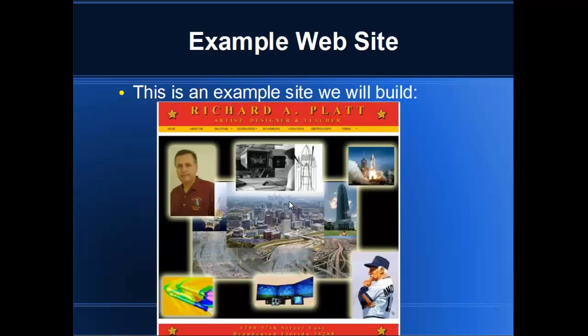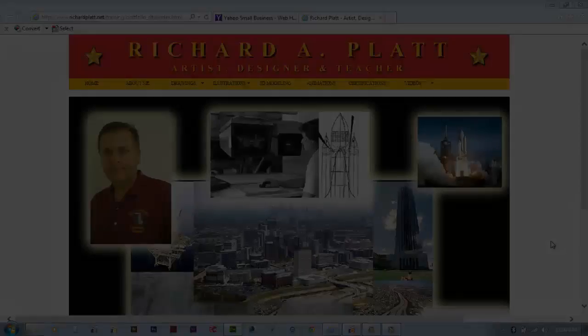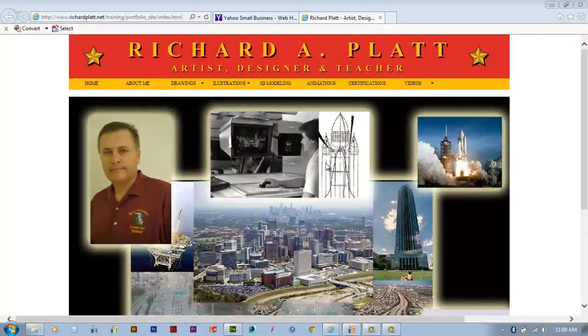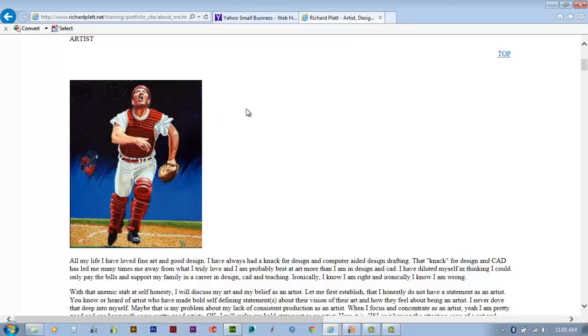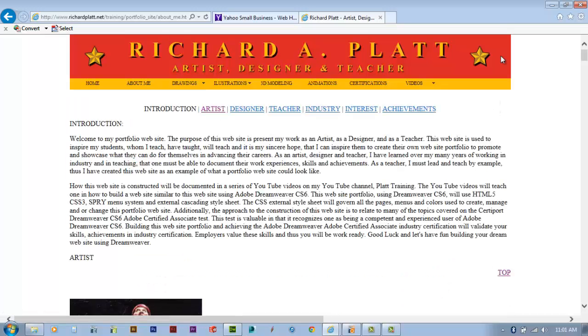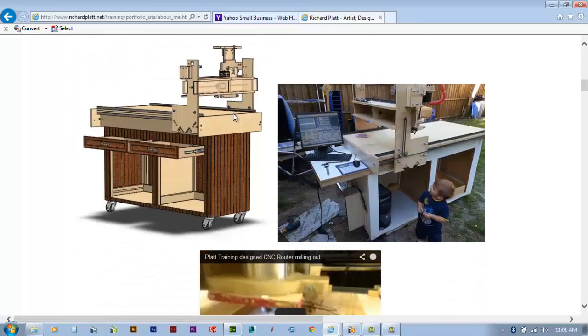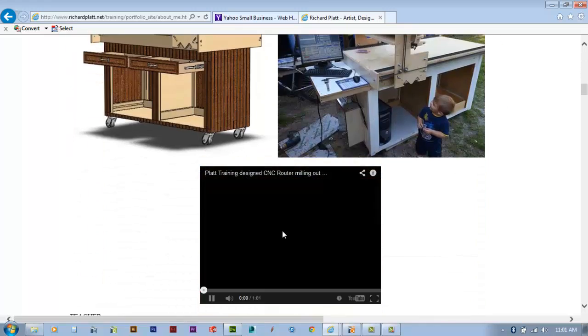This is an example website I created that we're going to build together. This time we're going to actually look at the website that I created. In this website, we're going to have a splash page like you see here, and we're going to have an About Me section with named anchor points as you see here. And this one shows me going to my artist page, showing me as an artist, also as a designer. And then we're going to have linked videos to YouTube on our website.